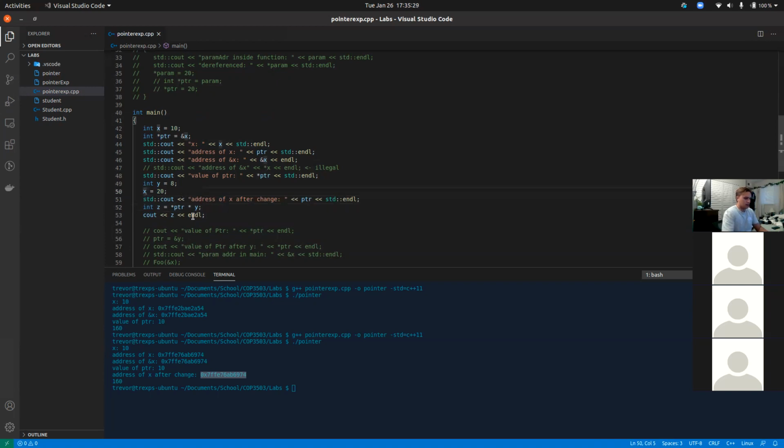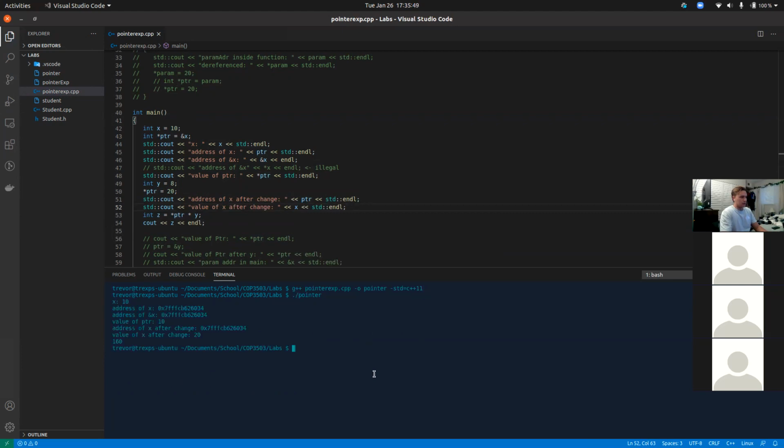So if I did this, was the question, and then we go ahead and print out the value of x. Yeah, excellent question. And we print out x here. What we're going to see is that that value of x is going to be 20.